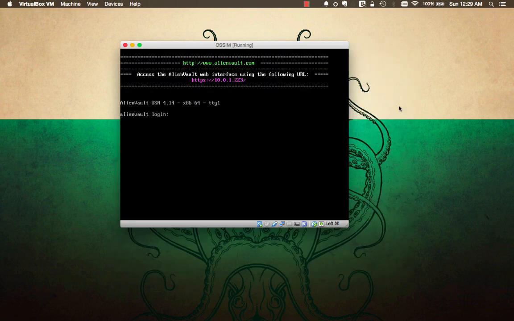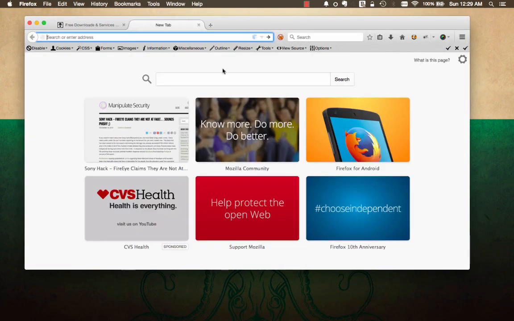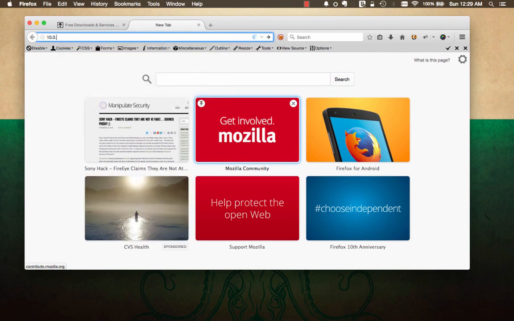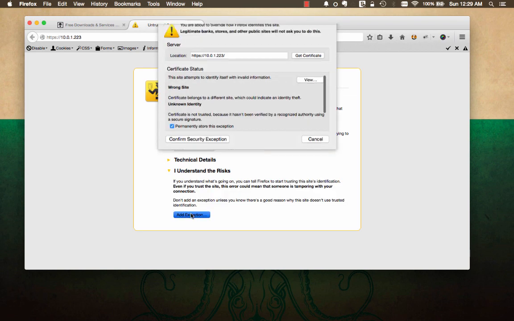So when all is said and done here, it should reboot, and you should have a prompt that looks like this running in your VM. You'll notice up here, in the magenta color, you have a web address, and that's your static IP address, and that's how you can get to the web interface. So let's go ahead and just make sure that that's working. Okay, untrusted connection. Let's add the exception.